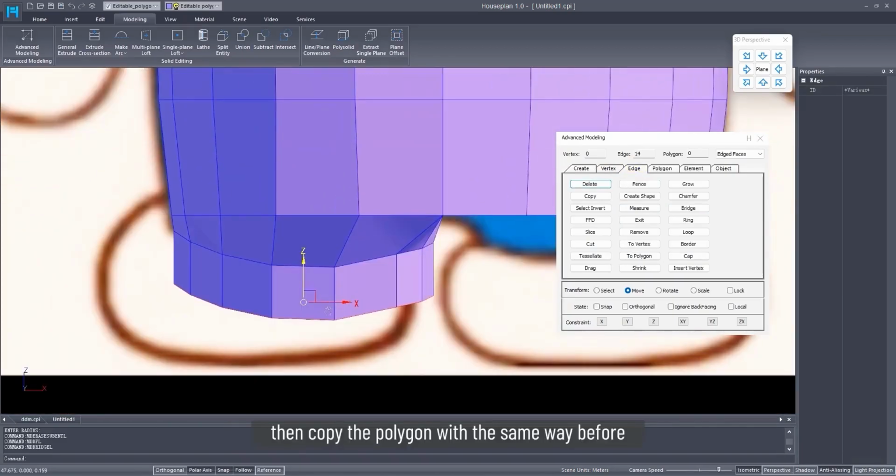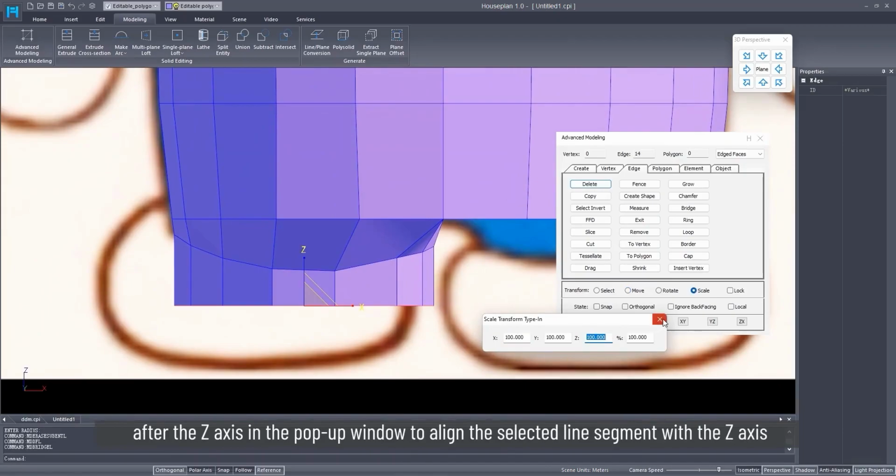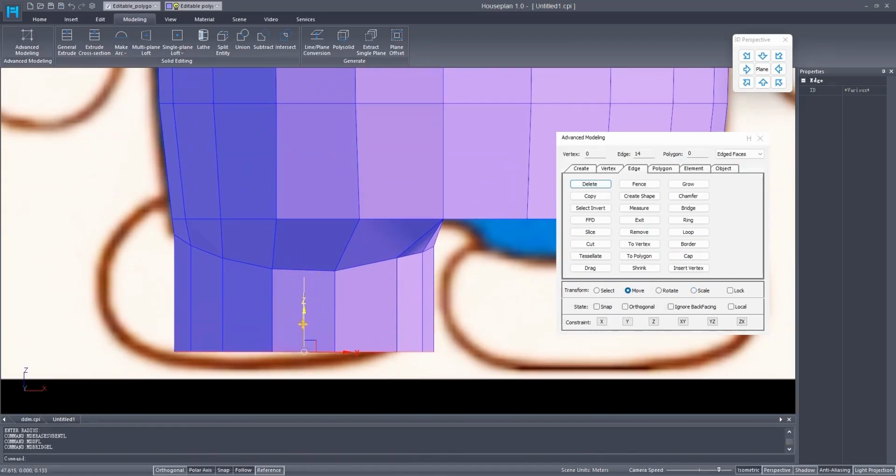Then copy the polygon the same way as before, right-click the Scale tool and input 0 in the blank after the Z-axis in the pop-up window to align the selected line segment with the Z-axis.